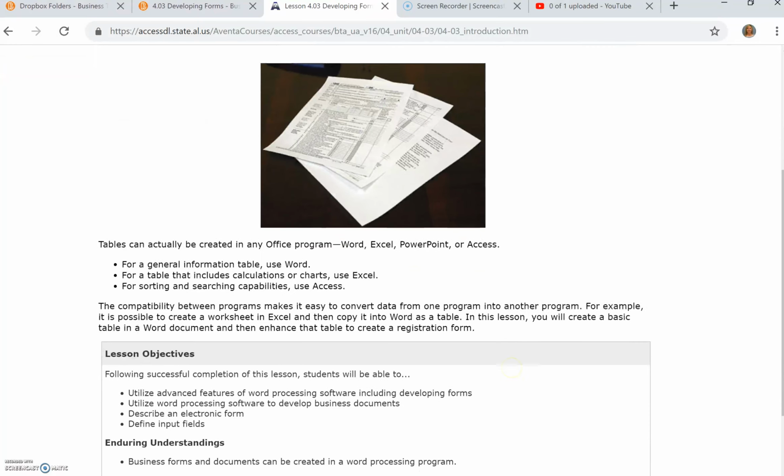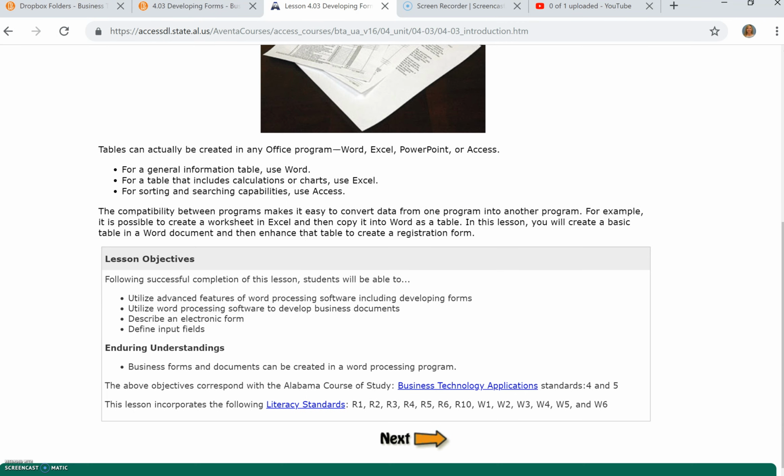So you'll learn more about those different programs, Excel, in the next unit. Access you won't get in this portion of the class that you're taking. It's taught in a later unit that you won't take since you're only taking half of the course this year.